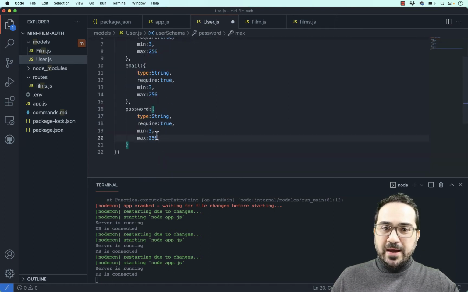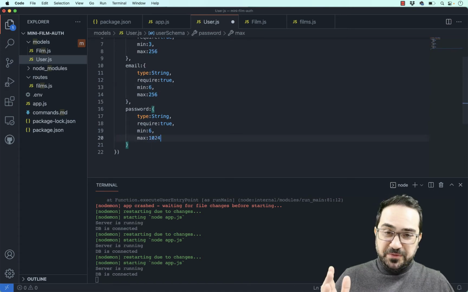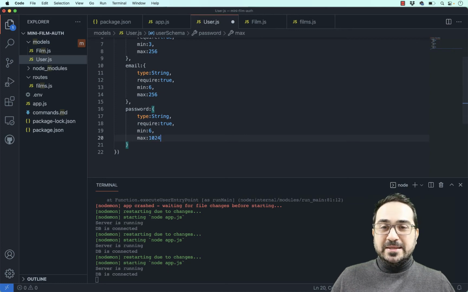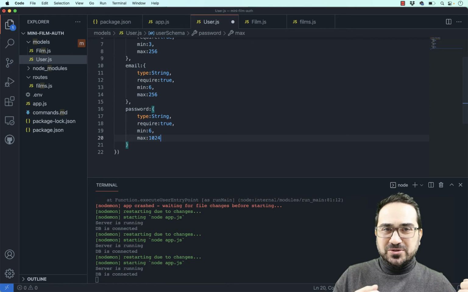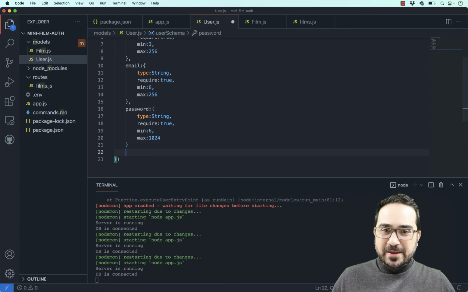It also is required. I would say, for the email, the minimum I will ask 6, and the maximum for the password will be 1024. And this is the case because we will hash the password. So we'll use a hash function to hash our passwords. So it's good to have a very, very long size here, so our hash function will never fail.